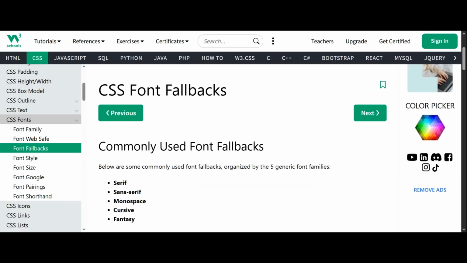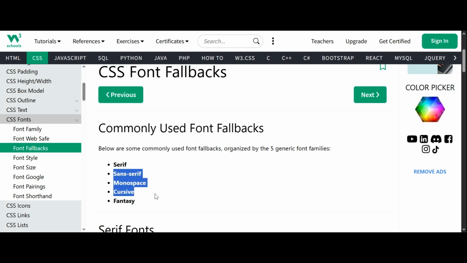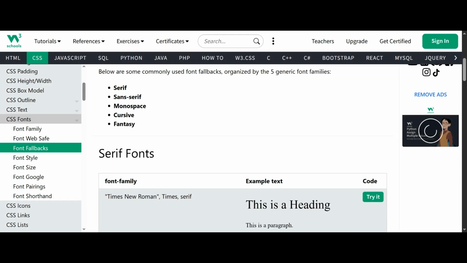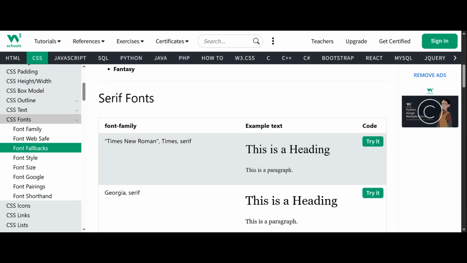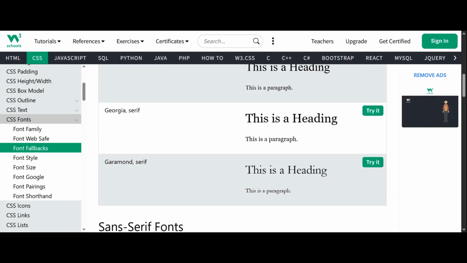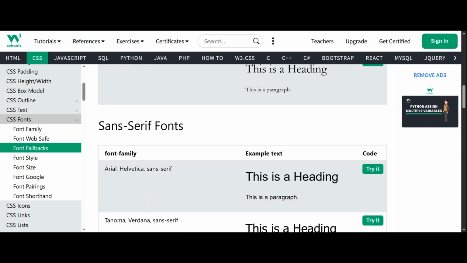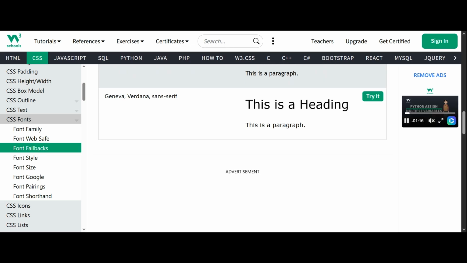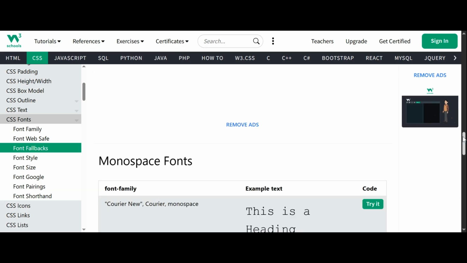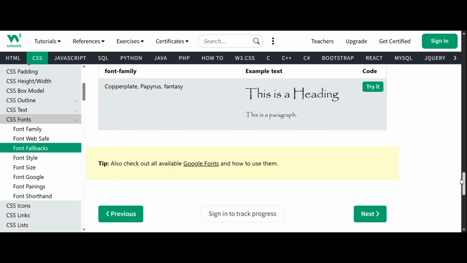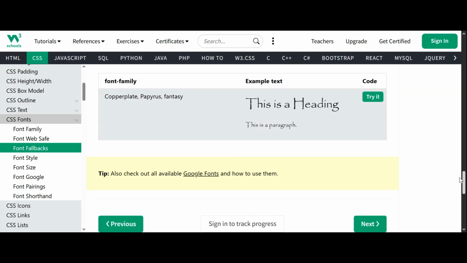Font fallbacks below. Commonly used font fallbacks organized by the five generic font families: serif, sans serif, monospace, cursive, and fantasy. You can see over here, these are the font families and how they look. Sans serif fonts. You can check out these websites and try all of these fonts. And while we're trying to create our own website, I hope you'll make something really good with these fonts.